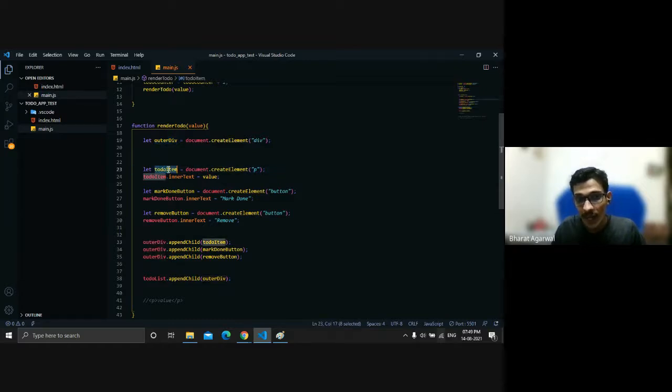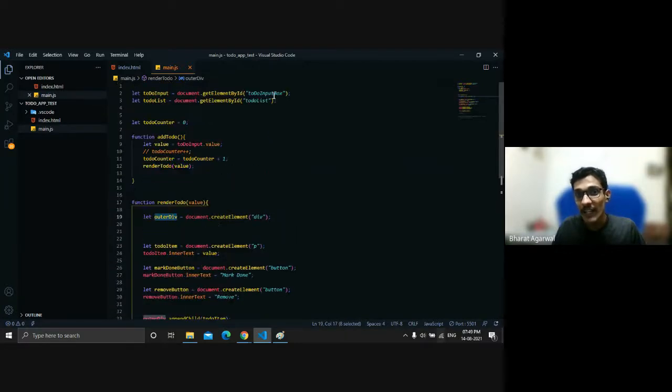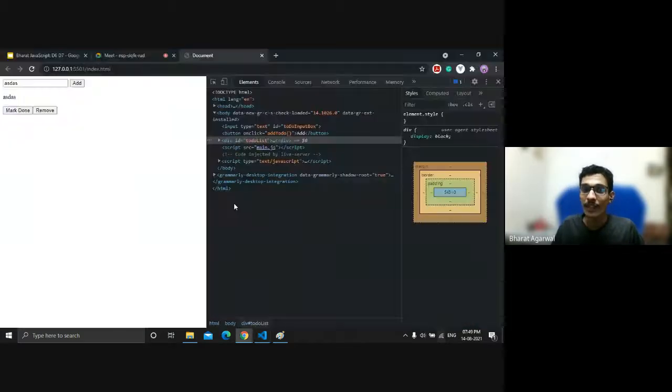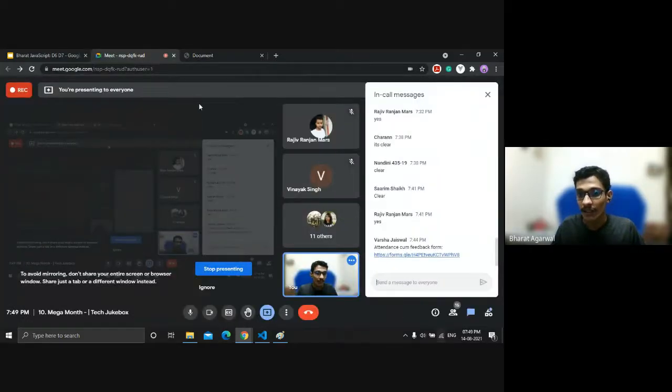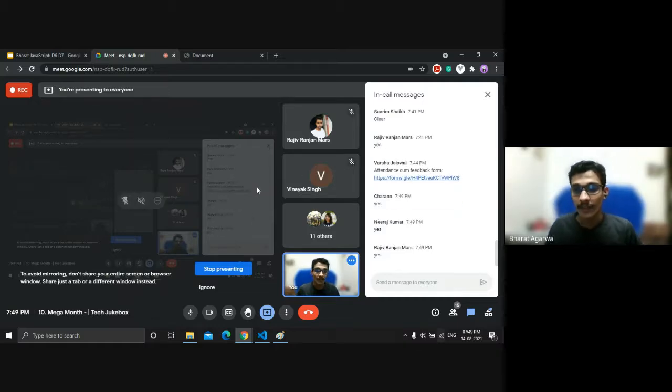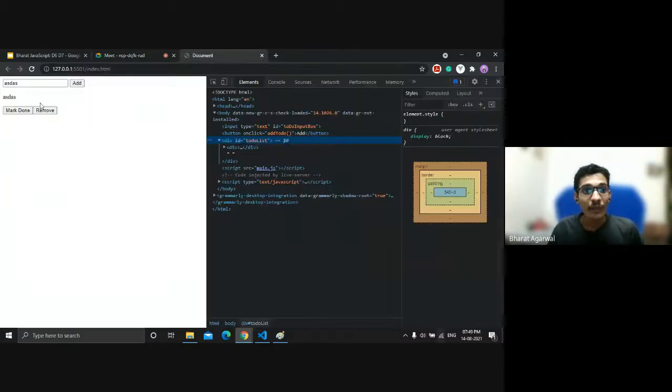This to-do item has a node which is a p node. The p node's parent element would be this outer div, the outer div's parent element would be the to-do list, and the to-do list's parent element would be the body. So that's what we see over here. So this div has parent element to-do list, which has parent element body. Did you get it? Just a quick yes or no if you understood what I meant. Cool, thanks.